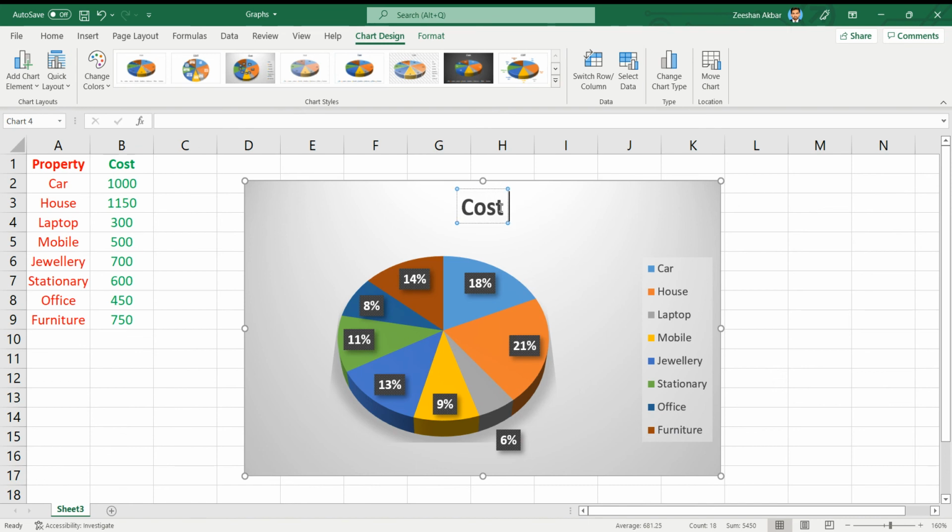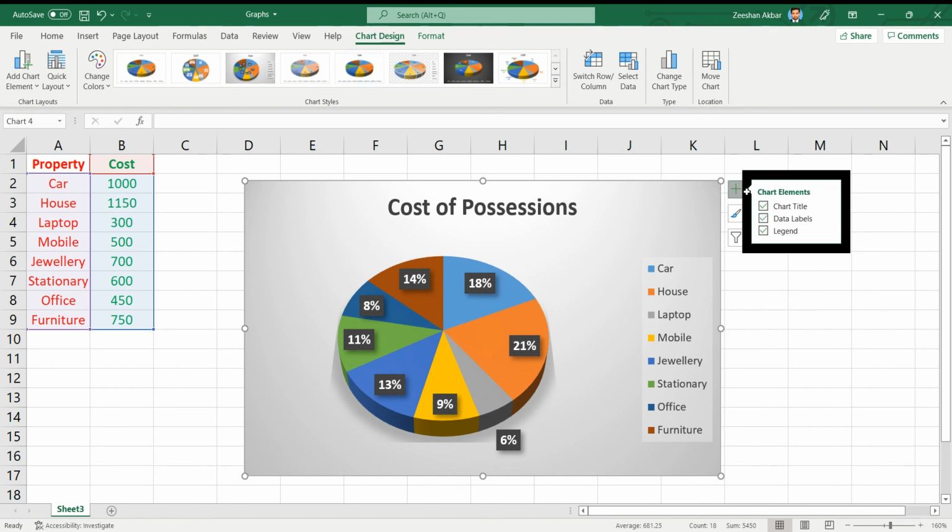And simply this chart title is cost. I will write it as cost of possessions. So this pie chart is showing the cost of possessions of all the values, that may be car, house, laptop, mobile, jewelry, stationery, office and furniture in their respective colors here. So simply, as I described in the last video, you can add chart titles, axis titles, etc.